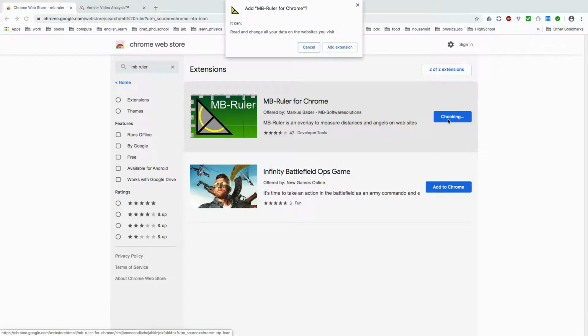Add to Chrome. Checking this, MB Ruler can read and change all your data on the website you visit. That's totally fine as long as you are using it to do your experiment. It has to be able to read. So add extension.